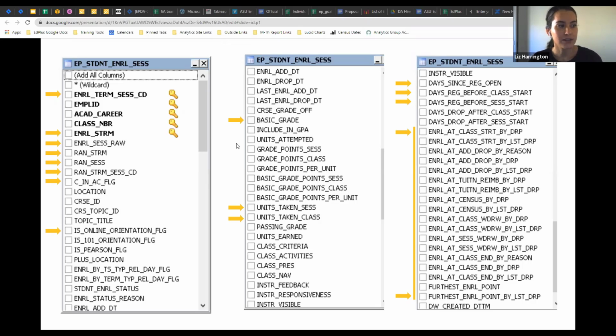The enroll sess raw field is the session code associated with the course that the student registered in, which has not been manipulated at all. So if the student is enrolled in a dynamic session course, which is DYN, the enroll sess raw field would be DYN.